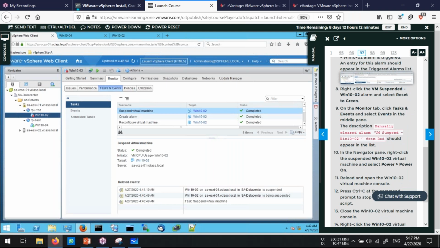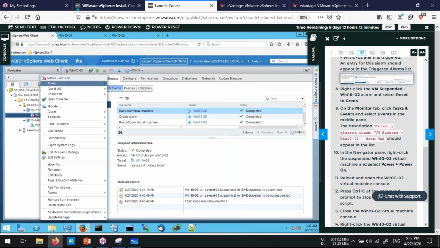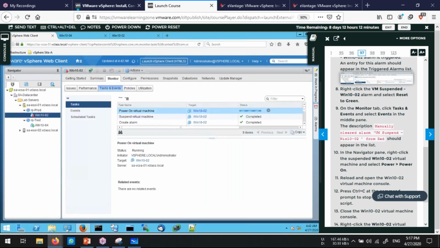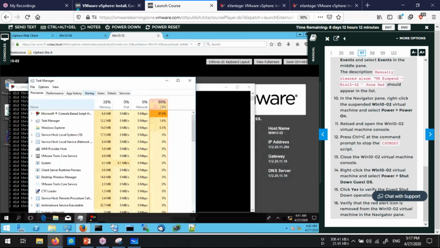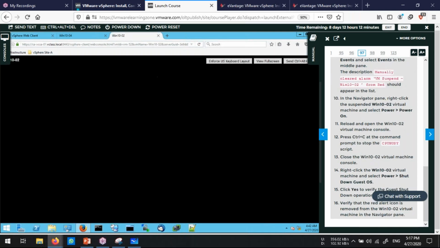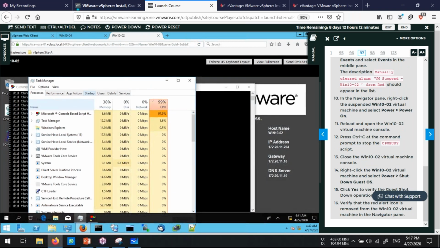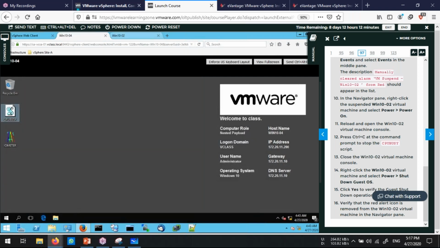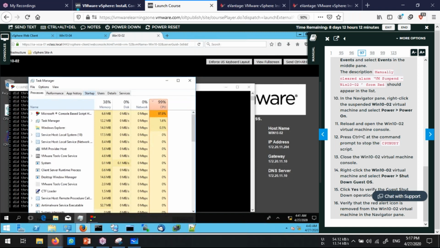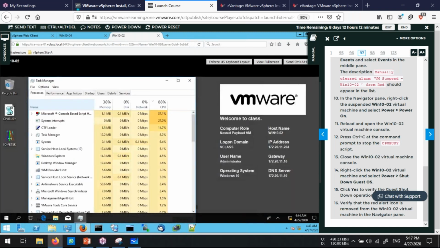Now I'm going to power this machine on again. Power on. And we stop that CPU busy file. Now your CPU utilization is less. Shut down your machine.